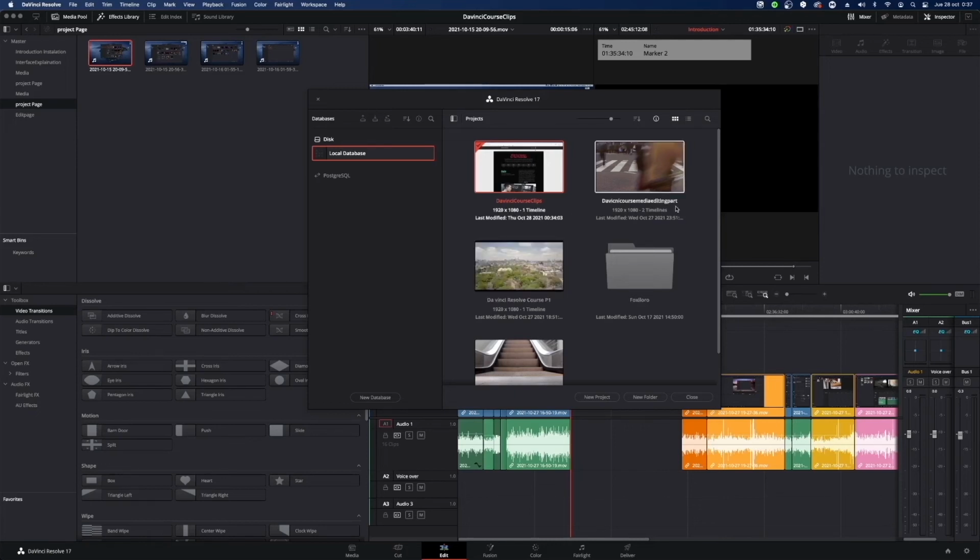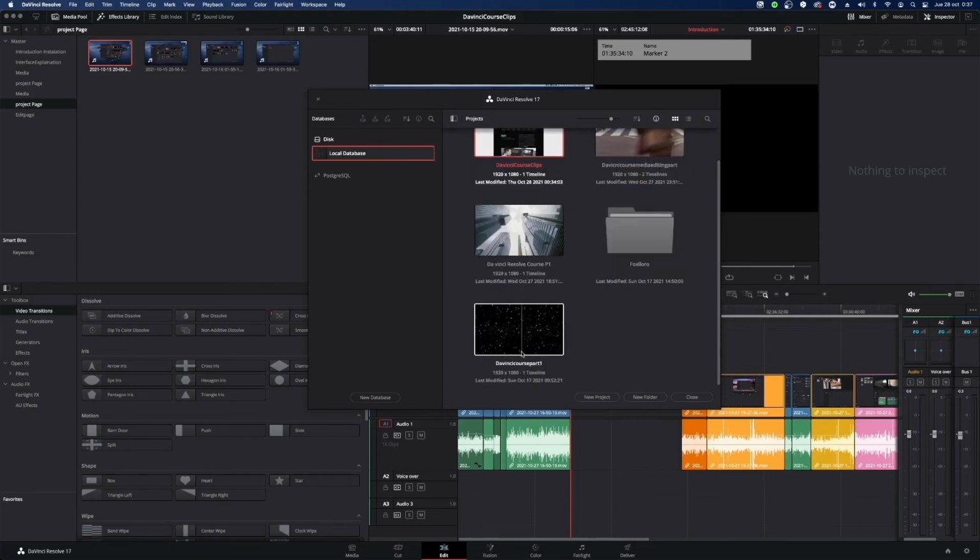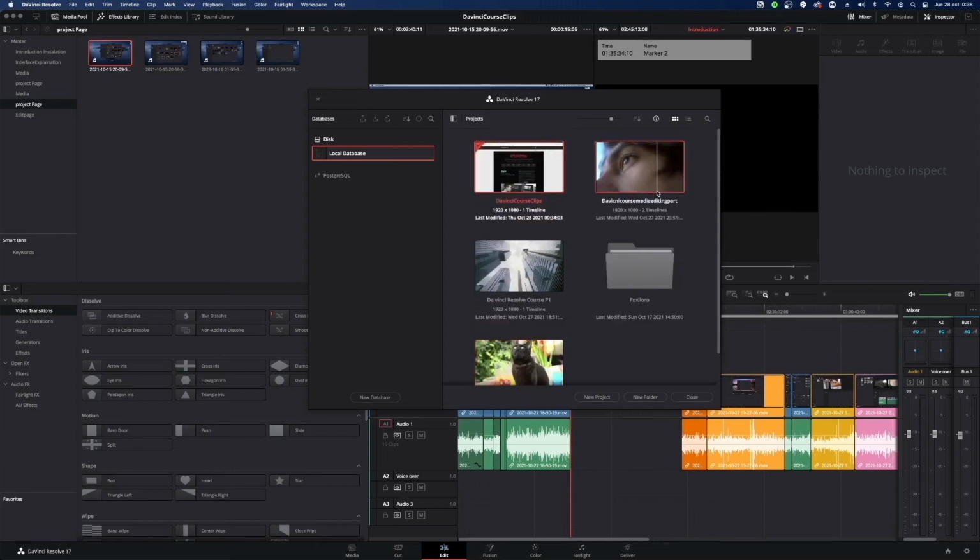Timelines, we don't see the name of the timelines, because remember that we just wrote names of our timelines in these projects. We only see how many timelines there are. This project has 2 timelines. It doesn't say the names of the timelines, but it tells us how many timelines there are in this project, and also the last date that we modified this project. Very easy to understand this.